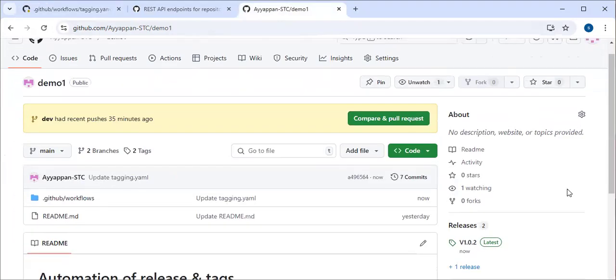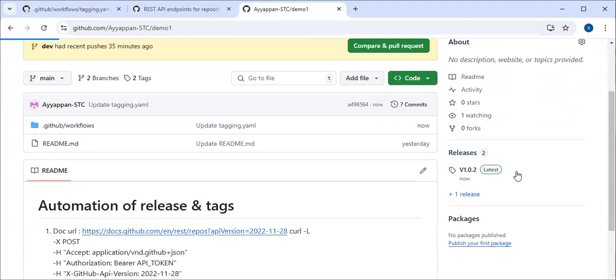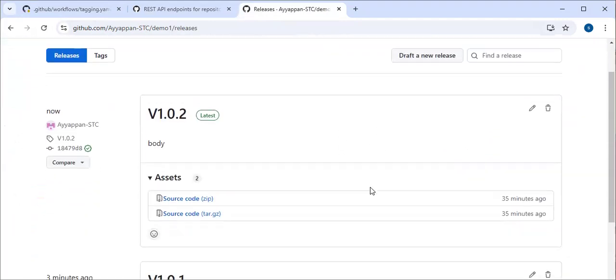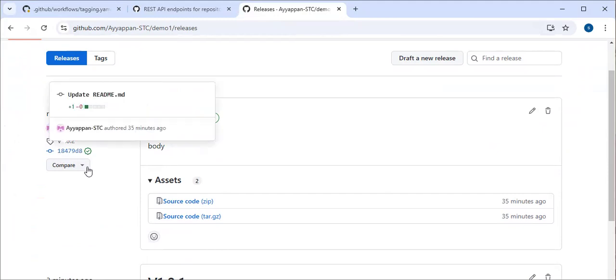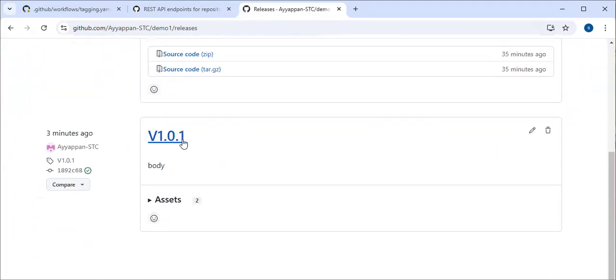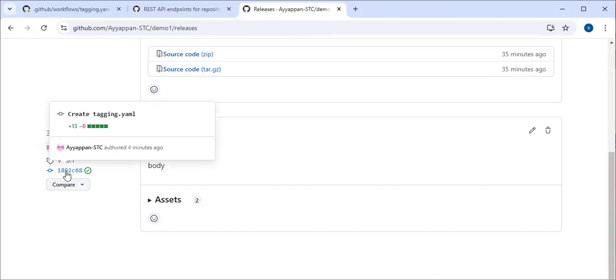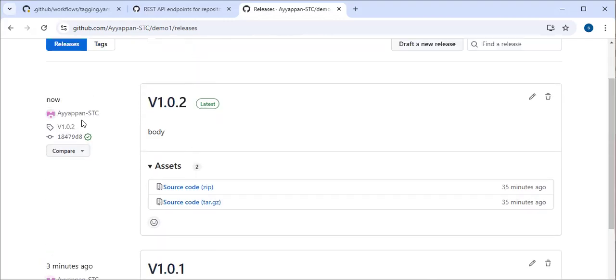Demo repository. Okay, now we are seeing 2 releases. See, right? The version 102 tag is referring to revision 1847 and the version 101 tag is referring to revision 1892.